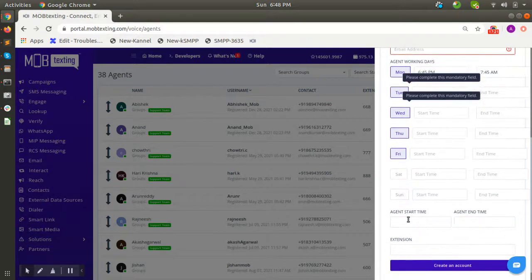And next are the agent start time and agent end time, and we can keep an extension for that agent. This extension is used to transfer a call. For example, any other person has answered a call in the same industry and the customer wants to speak with another person. So by directly dialing the extension, we can transfer the call.